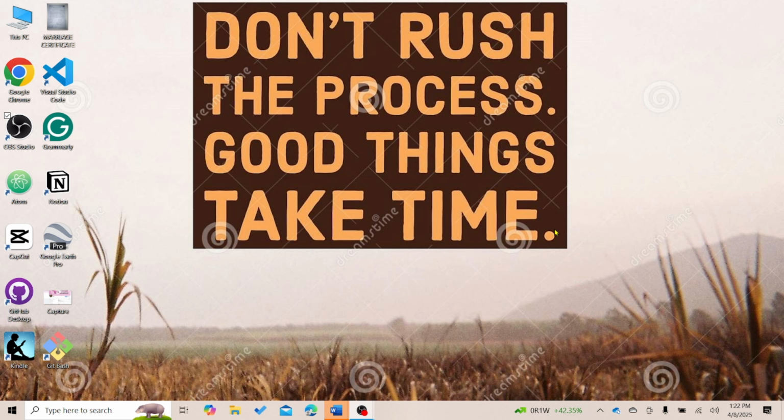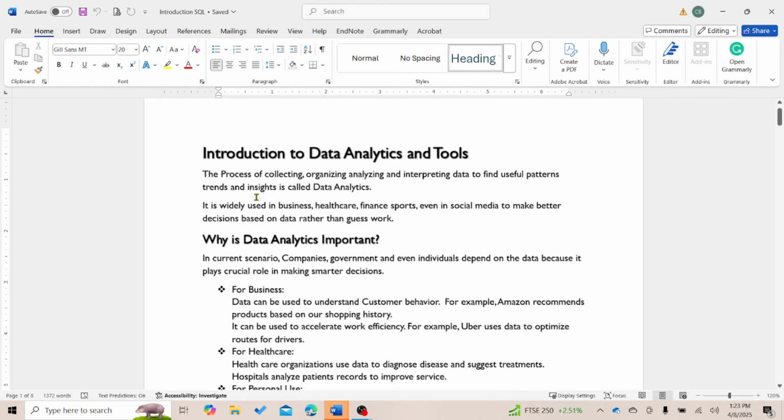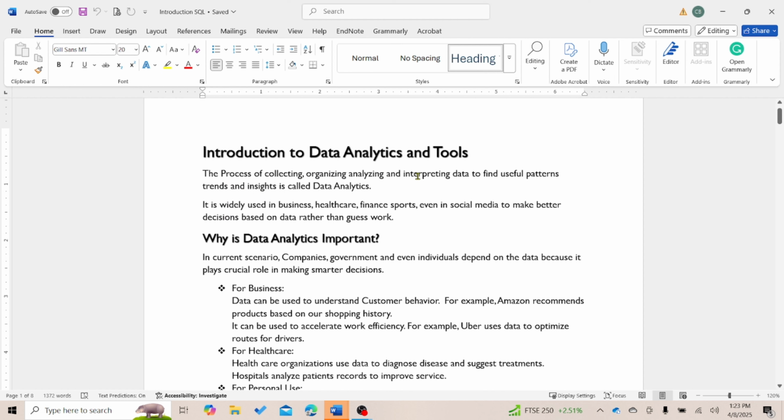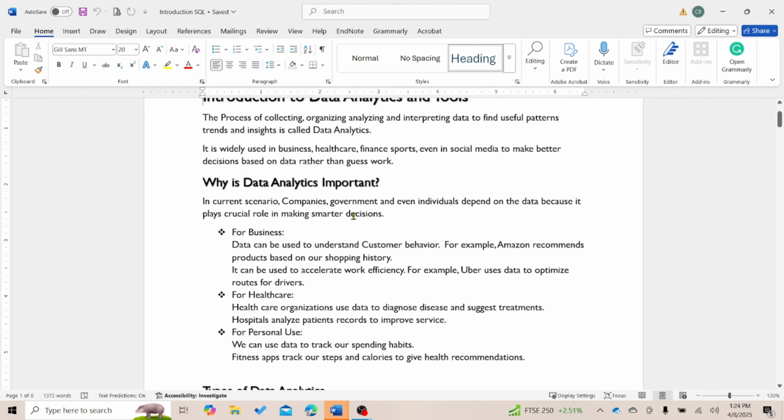Today we will be discussing the basic SQL commands. We will understand the introduction of data analytics tools. Data analytics is the process of collecting, organizing, analyzing and interpreting the data to find useful patterns, trends and insights. It is widely used in business, healthcare, finance, sports, even in social media to make smart decisions based on the data rather than guesswork. Why is data analytics important?